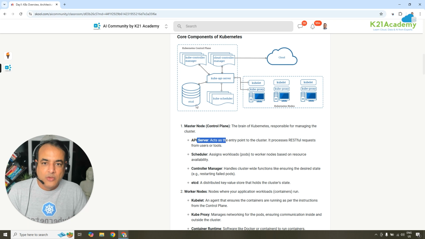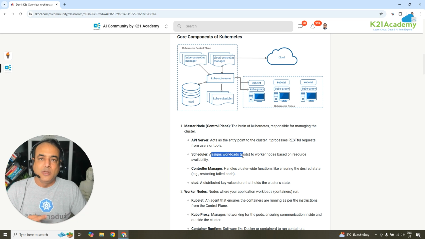Then you have a scheduler, which is another component that you see, and there is more than one type of scheduler. This basically assigns workloads, nothing but your applications, onto the worker nodes and assigns them resources and so on. What is a pod? We'll see that in a minute.